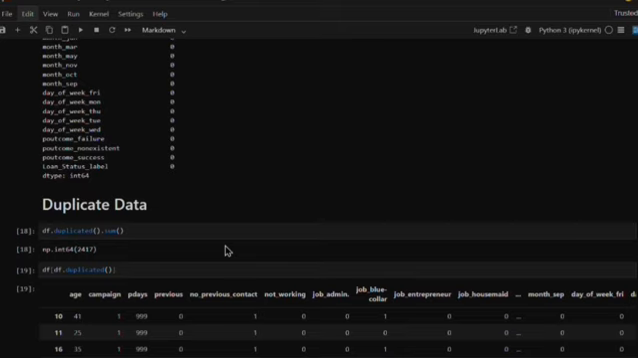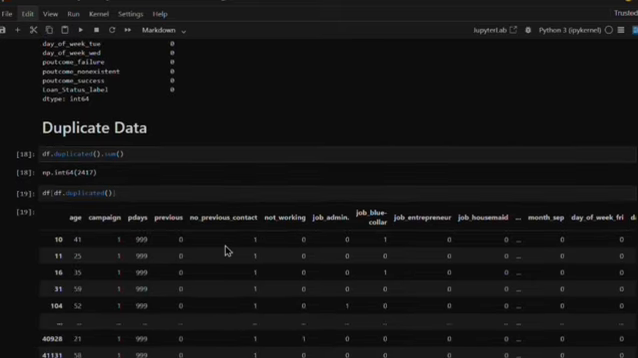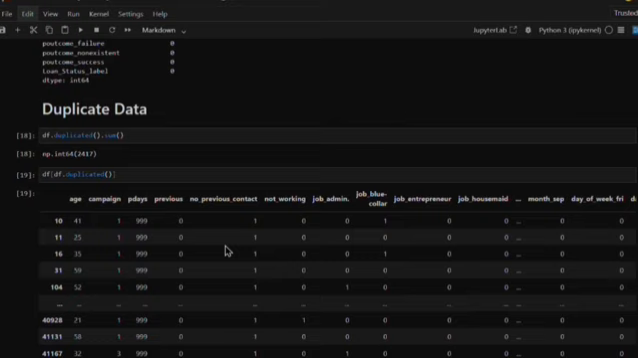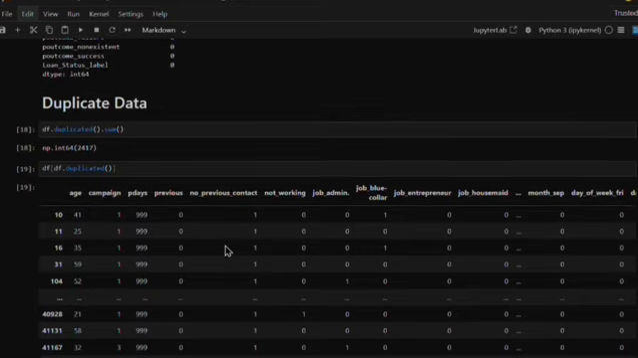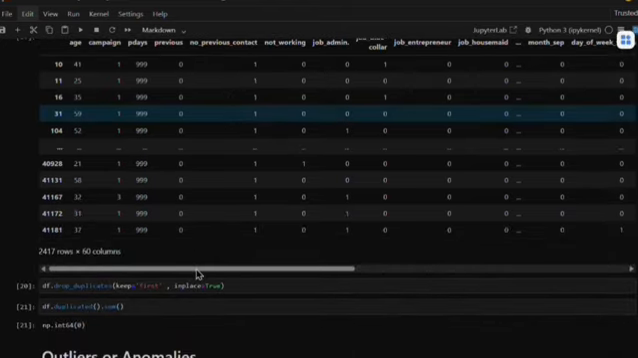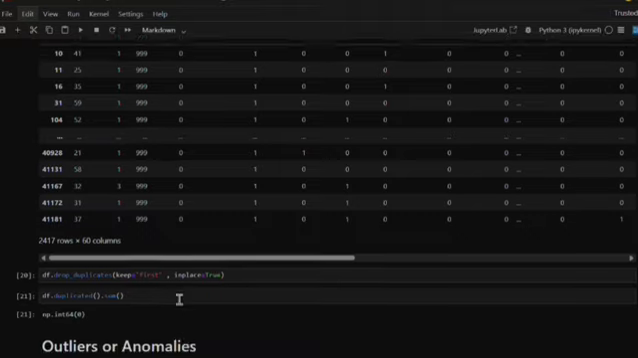Then I checked for duplicate data. If there is any duplicate data in our dataset, it will decrease the accuracy of the model, because when training with duplicate data, the model will not learn anything new. So we will remove all the duplicate data, keeping only the original data. As you can see, I ran the drop duplicates command, keeping the first value as it is, and inplace equals true. The inplace parameter will permanently apply the changes to our dataset.